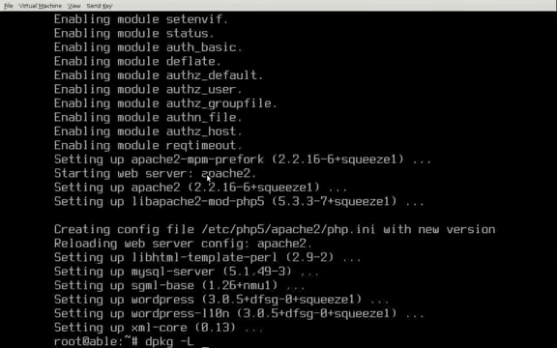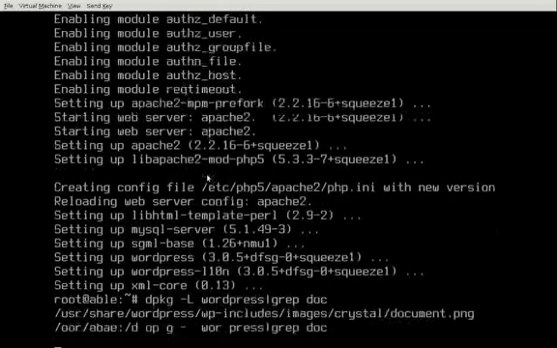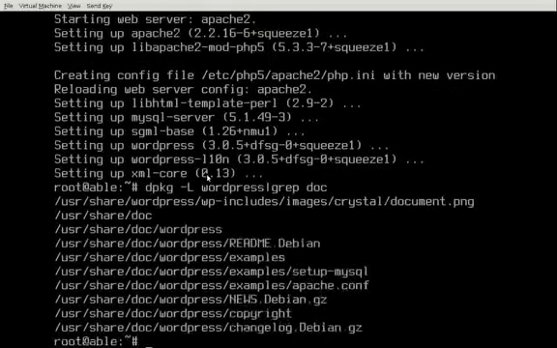dpkg -l lists the files in a package, wordpress. That will list all the files. We're only interested in the ones that are in the doc directory for documentation, so grep doc. There we go. So setup-mysql and apache.conf are in there. So we will move apache.conf into the Apache web server's configuration directory. I'll copy it, not move it.